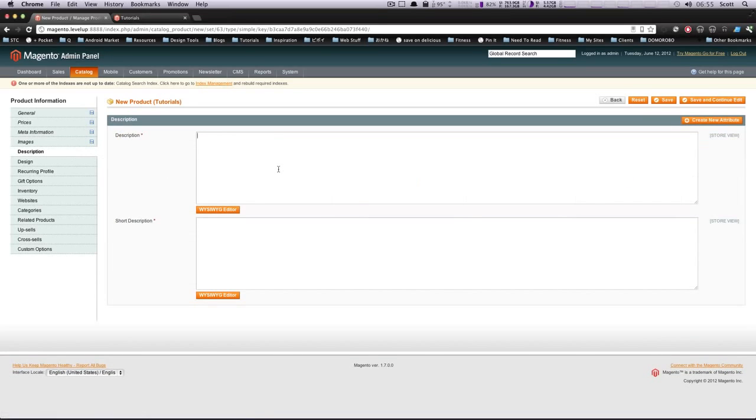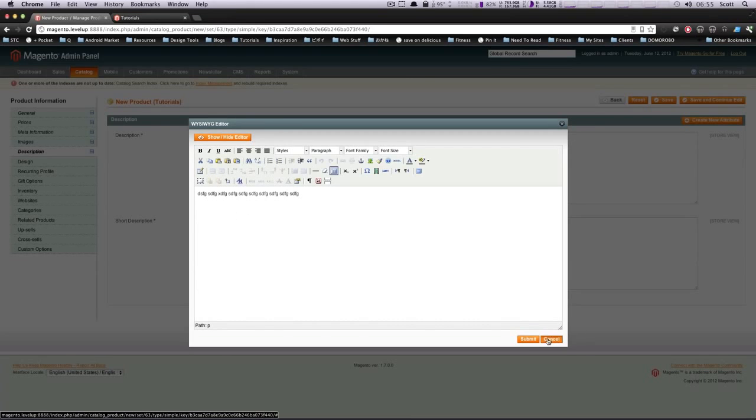Okay, so description, same thing. I would normally take the time to write up some description, but this time I'm just going to put some blank text here. And you can also have this as a WYSIWYG if that's what your clients are interested in.